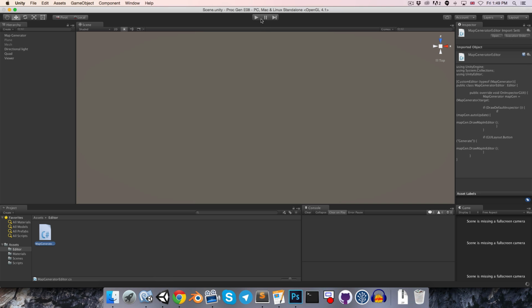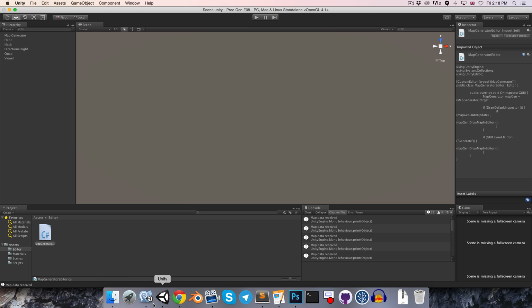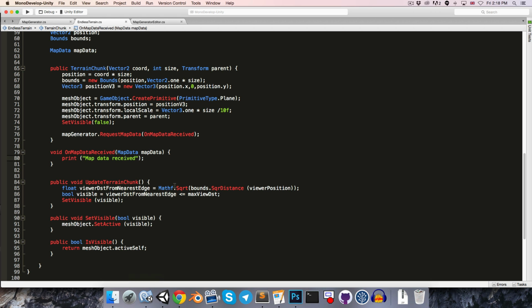All right, let's test it out. So just wait for that to compile and press play. Okay, so as we can see from our little map data received printouts, it does appear to be working. So let's head back into MonoDevelop. And now that we've received the map data, we're going to want to use that to generate the mesh data.